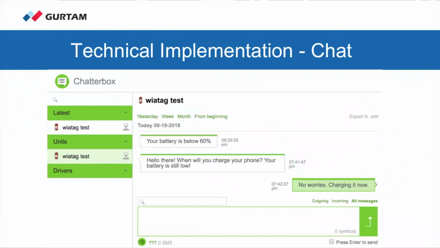By the way, that's the expected result of activated chat on WiaTag. Those messages that you see in green, there is only one message like that, coming from the driver. The driver is called WiaTag test, right? And these are 2 questions from the dispatcher. So he is asking why your battery is so low. For him, even 60% is low.